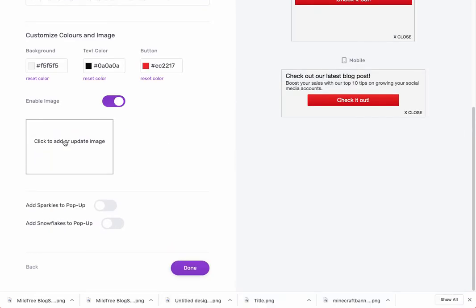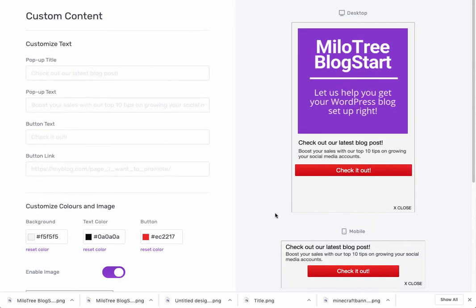So what I want to link to is a new service that we are offering at MiloTree called MiloTree Blog Start. And it is a service where we will help set up your WordPress blog. We have a lot of newbies here, and setting up a blog can be tricky. So this is our service. Okay, so here is my image. I recommend a square image, but you can put a portrait style image as well.